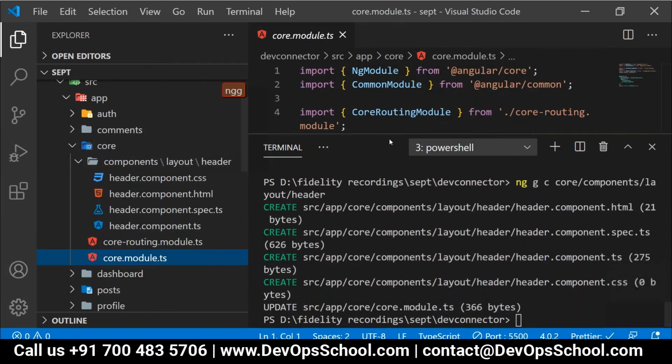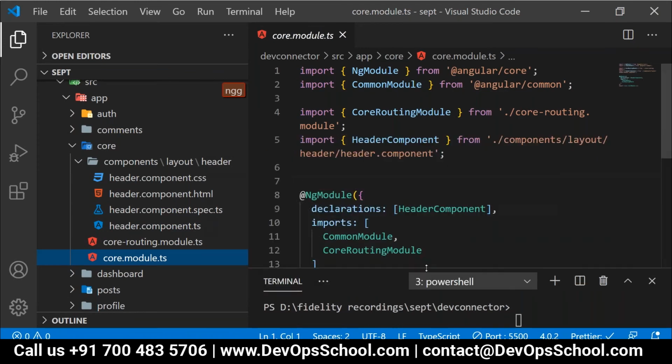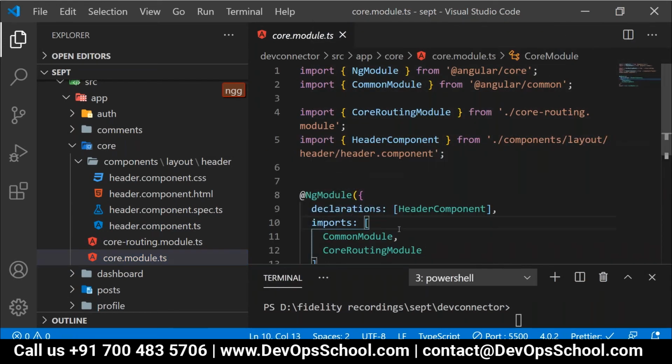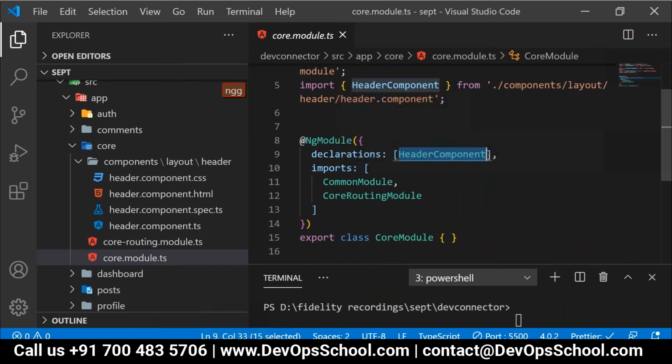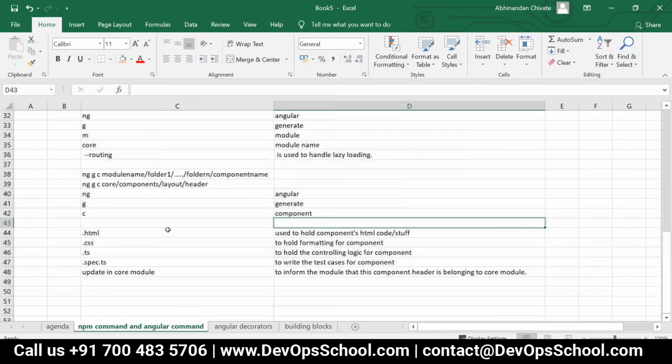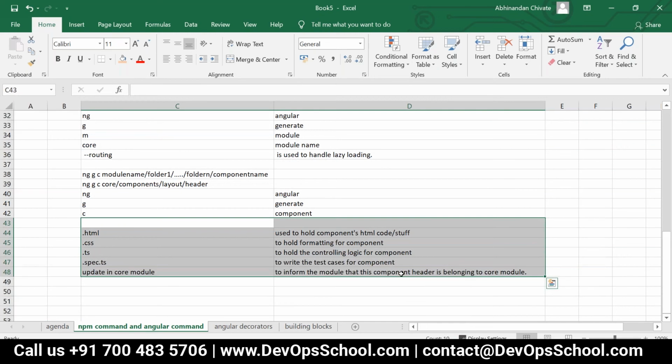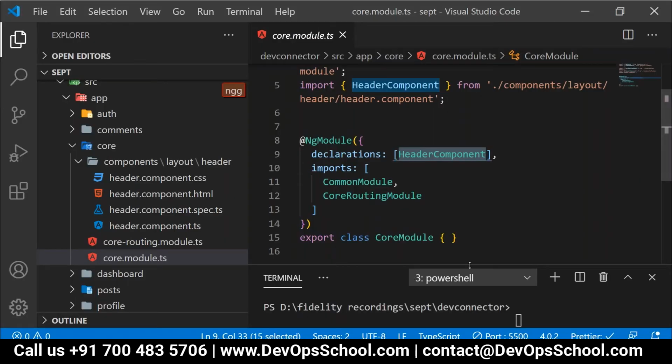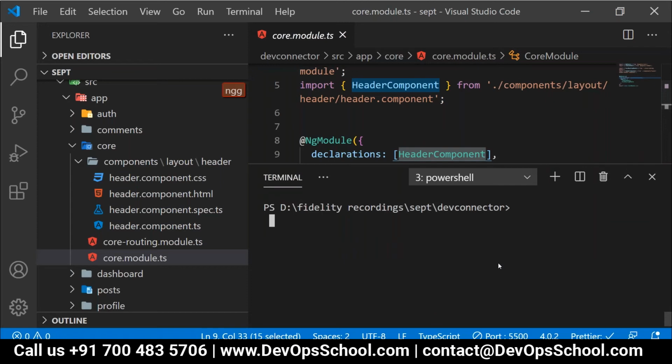Now in this file, where will it make this entry? Are you able to see this declarations? Inside this declarations, you'll find this header component. Clear? Deepak, what I've done here is given a quick clarity on where it is doing and what it is doing. Okay. Now people, could you please create the header component at your end?